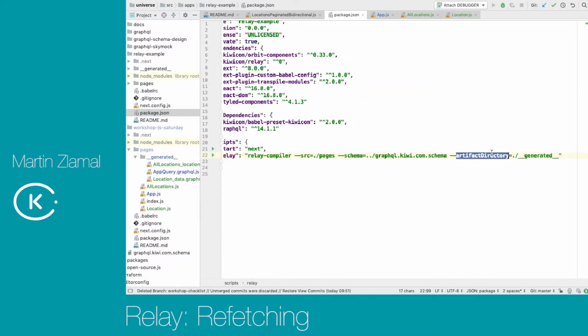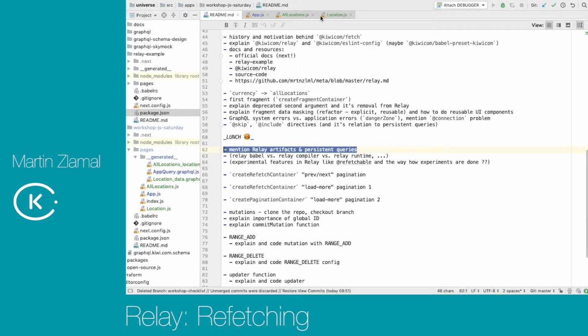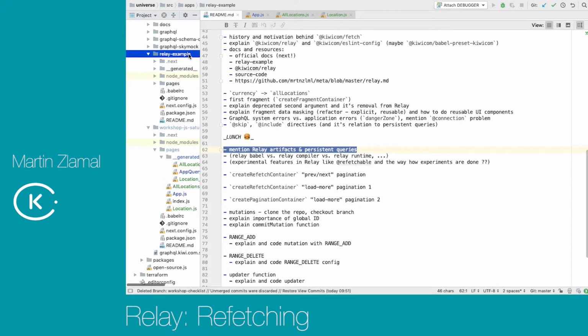You just use the artifacts directory, similar to how you use persistent queries. You can use them all together and get really good Flow types and a really good way to work with the fragments.